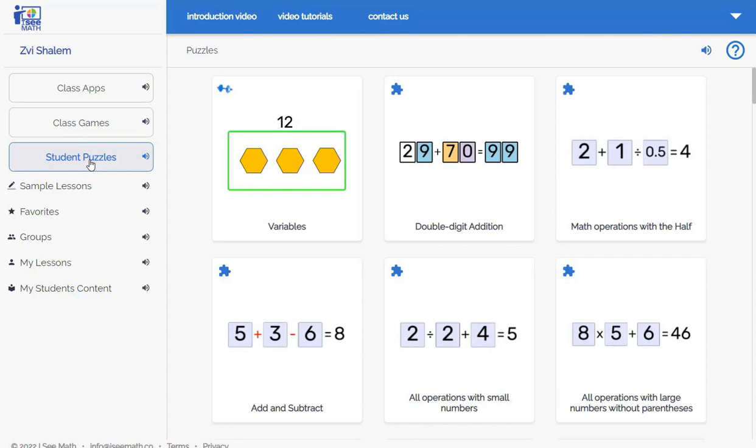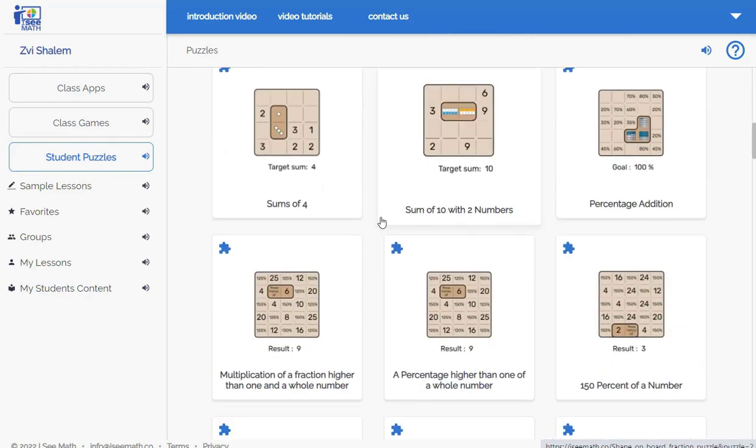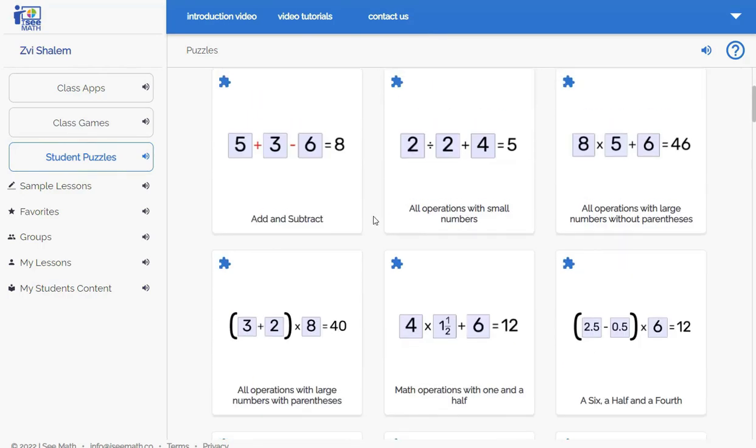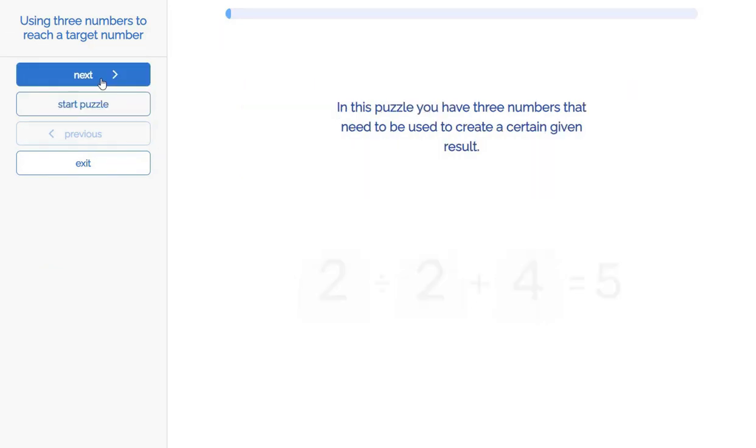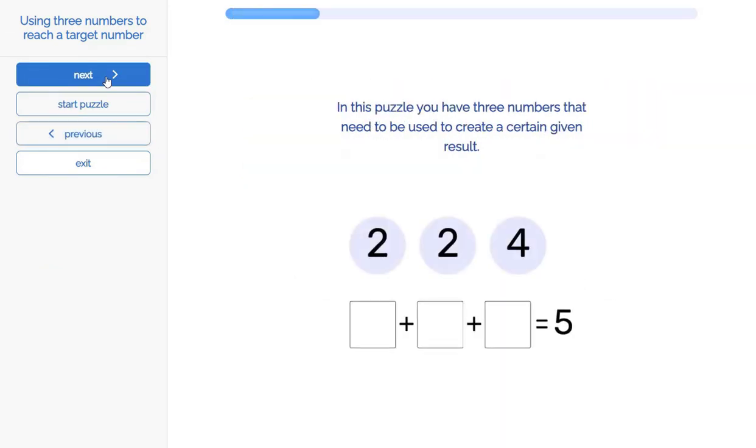The instructions here will explain how your students access IC Math. There's a wide variety of puzzles over here. Let's give one example here. The explanations are not in the tutorial but textual. The students can run through them. We'll now start the puzzle.